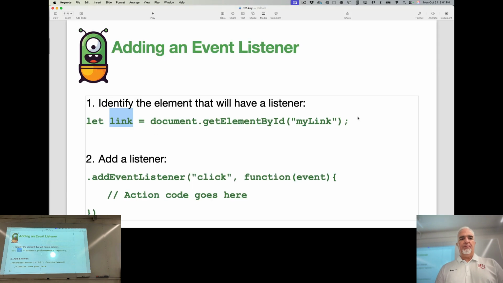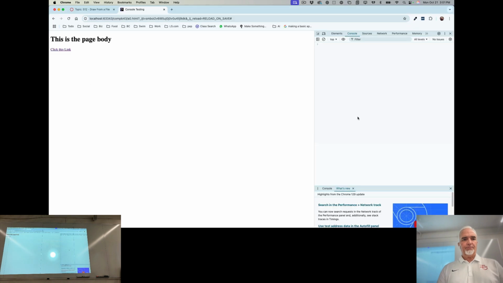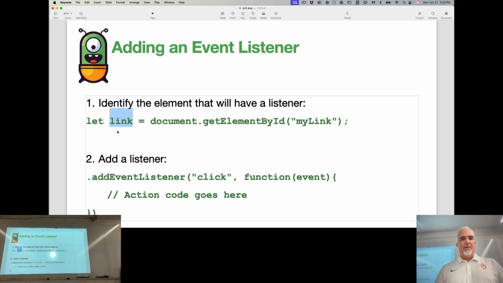So let's take a look at that page. I've got my link, and when I click that link, it changes the text. Now, the only way to change the text back is to reload the page, and then every time I click it, it gets changed. But that is a basic event listener.